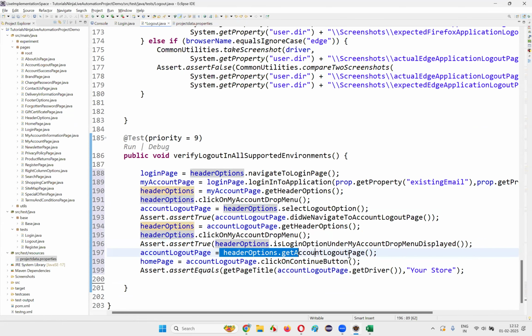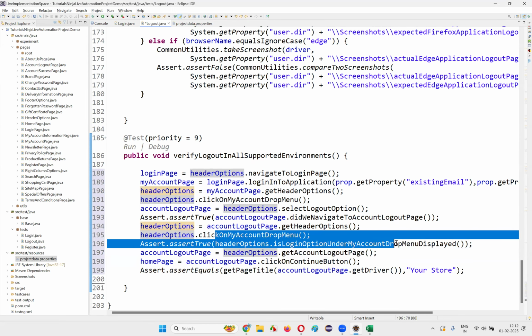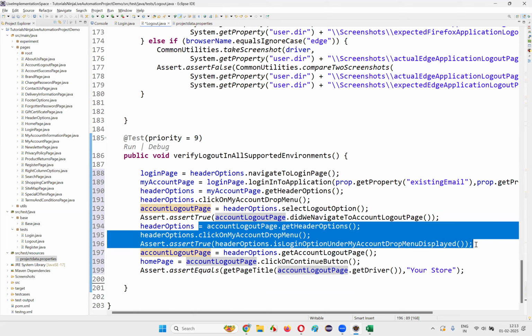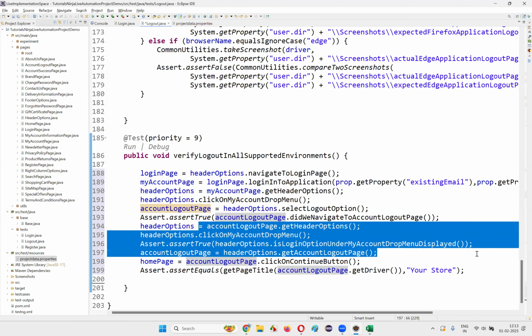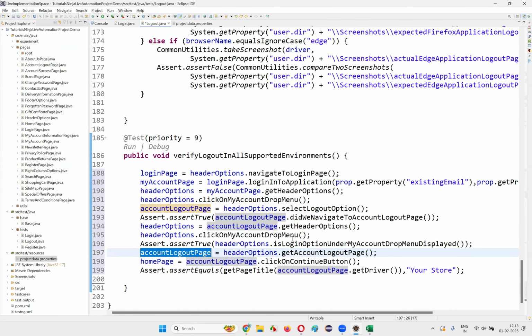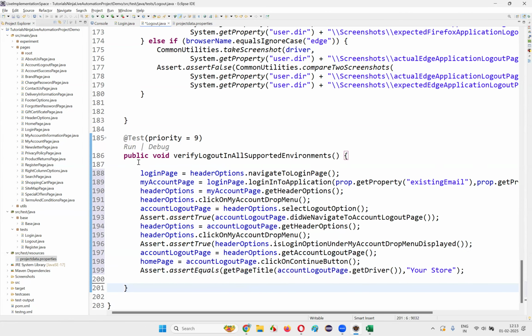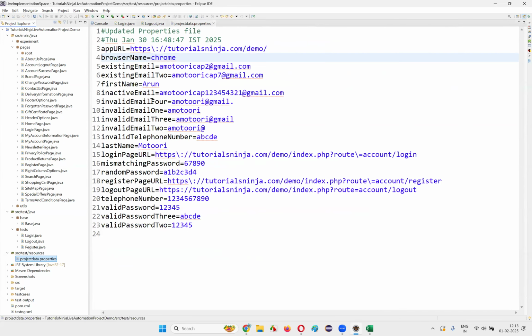We can check. Then again, okay, why this is required? Okay. We are still on the account logout page only here, and header options and clicking login option is there or not. We are checking, and then account logout page. On that, we are again clicking on the continue button like this. Okay, and should be taken to the home page. Then we are good to go. Okay, so this script should run in all the three browsers one by one. For now, the properties file is mentioning this as Chrome browser.